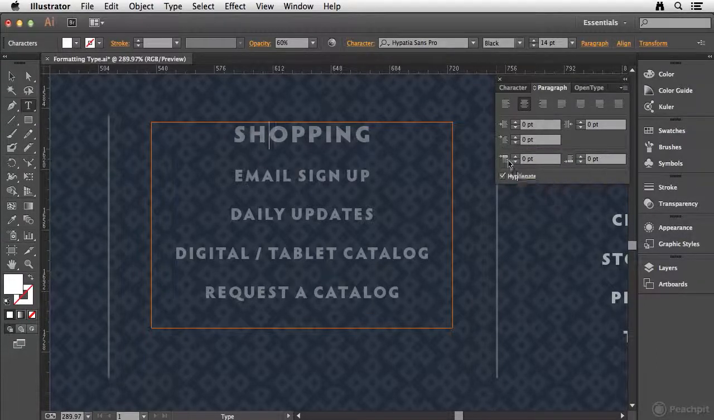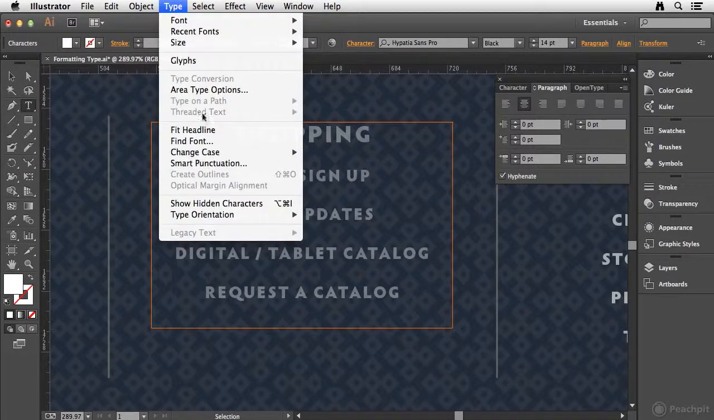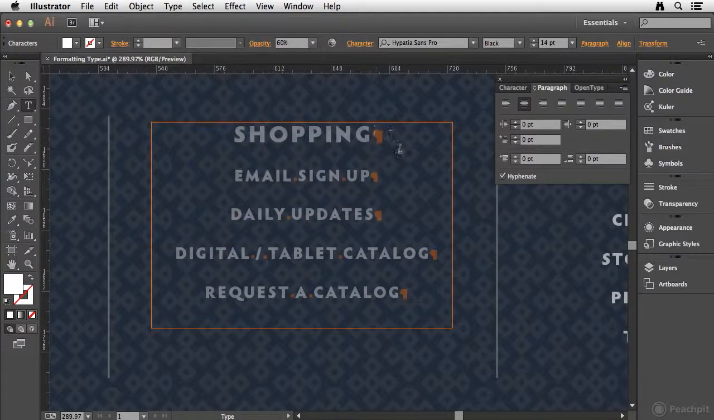Now, we also have down here space before and space after. And this allows me to add additional space either before or after a paragraph without having to insert an additional return. To make it a little bit easier to see this, I'm going to go to the Type menu, and I'm going to choose Show Hidden Characters. And that's going to show me all of my non-printing characters that are going to appear in my text. It's not actually going to print, but I can see these are spaces, and here are paragraph returns.